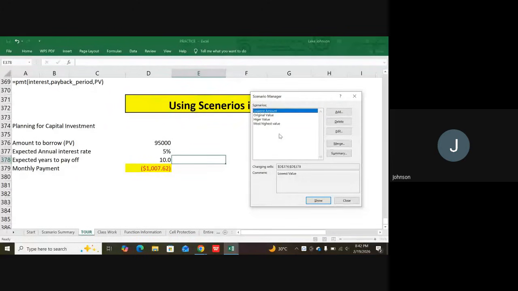So now we have the lowest amount, the original value, the higher value, and the highest value. If you click on the highest value and click on Show, you can see it has adjusted: if we are taking 150,000 at an interest rate of 7%, and we want to pay back in 4 years' time, then we need to be paying 33,591 per month. So you can do as many scenarios as you want.